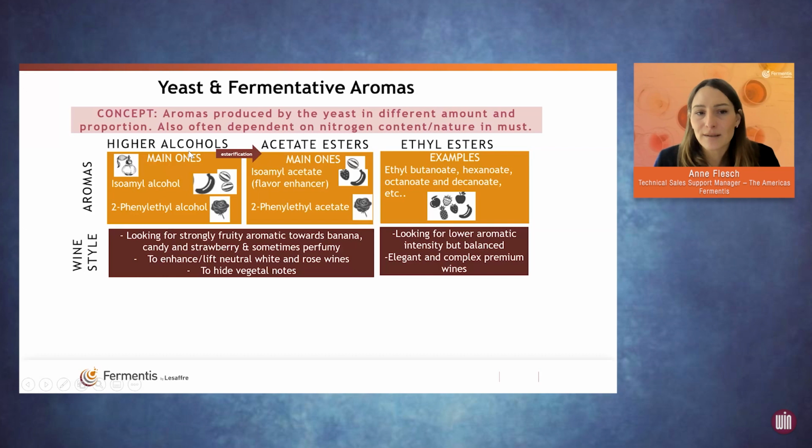Yeasts that produce a lot of higher alcohol acetate esters can really enhance or lift neutral wines or rosé wines that are already lacking aromas, and they can also hide vegetal notes. On the other side, yeasts that produce a lot of ethyl esters can be used more toward wines that are more elegant, complex, premium, where you're looking for a more subtle but very complex fruity profile, maybe a little bit less intense, more balanced.